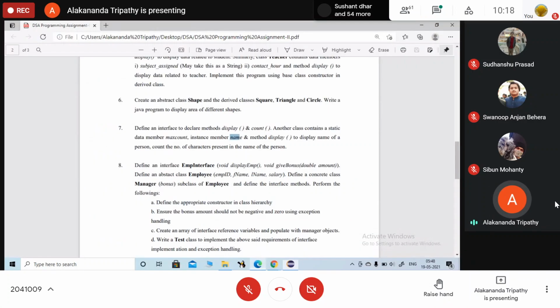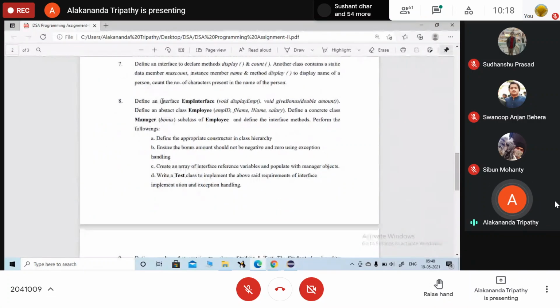Check the next question here. Define an interface. The name of the interface will be employee interface. And here you are going to define the methods, display name and give bonus, and here you are going to define an abstract class employee. In the abstract class, you are going to have these variables: employee ID, first name, last name, salary.